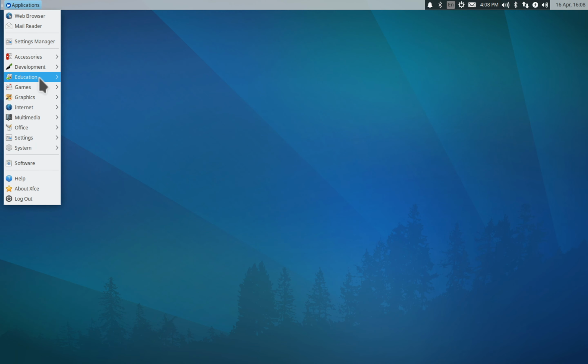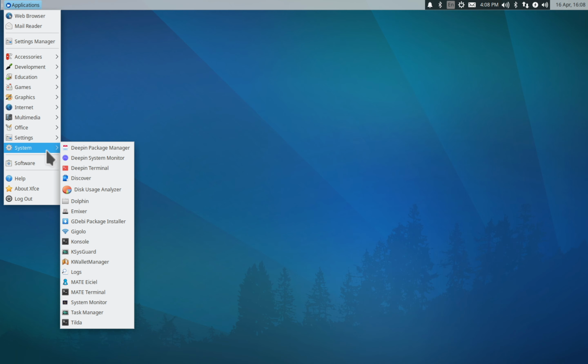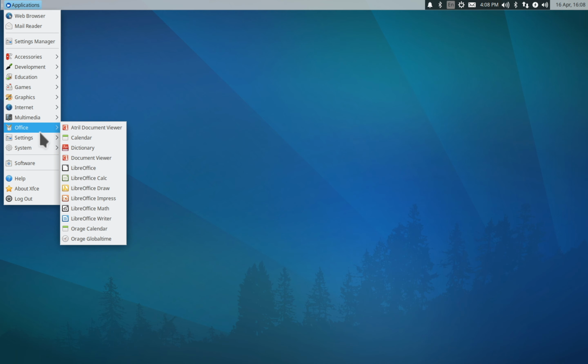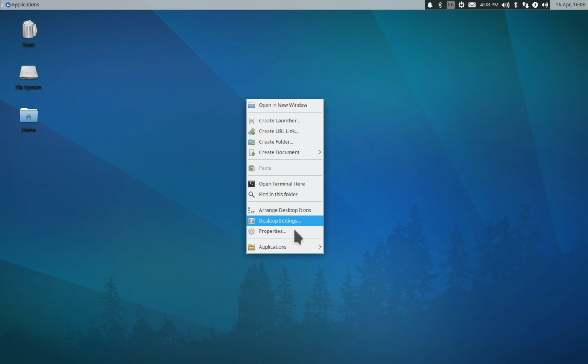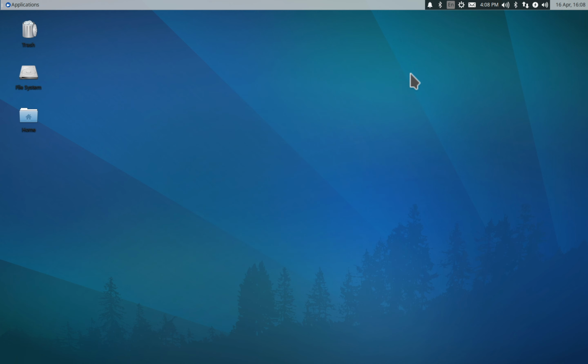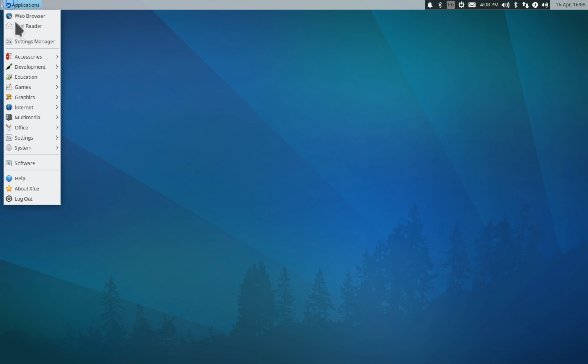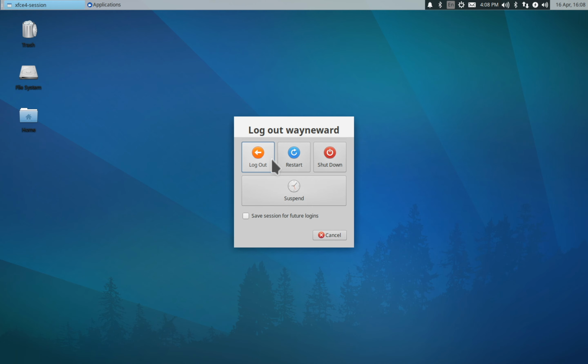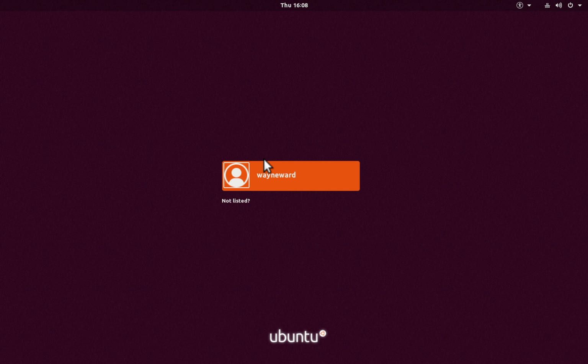Applications. You've got the web browser, settings, your software. You can install software. You've got all your office packages and all that kind of stuff. Very, very cut down. If you click on the desktop, you can get your desktop settings and change your backgrounds, blah, blah, blah. So that's XFCE. So we just go out of there. Not really enjoying it in here. Log out. As you can see, it's a bit boxy.